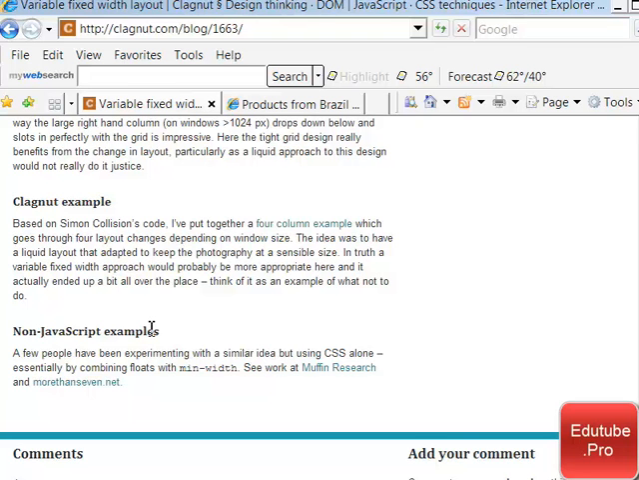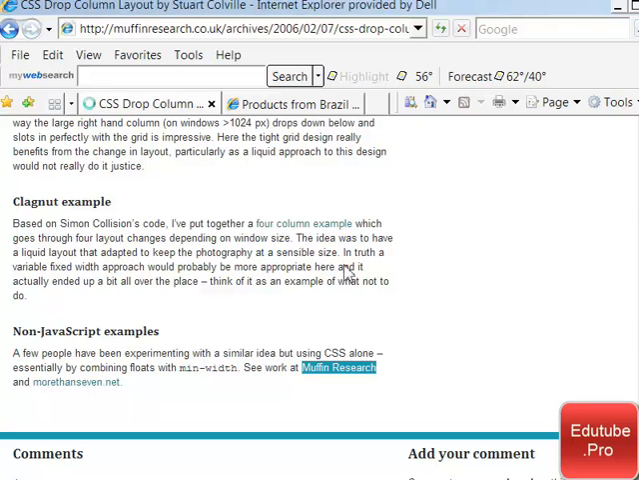Also provided here are some non-JavaScript examples of variable fixed width layouts. Here the article explores similar ways of creating these layouts using CSS alone, essentially by combining floats with a min width value. So there's a link here to some more information about using this technique.